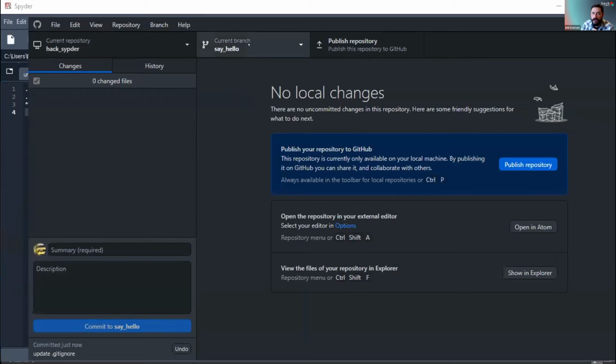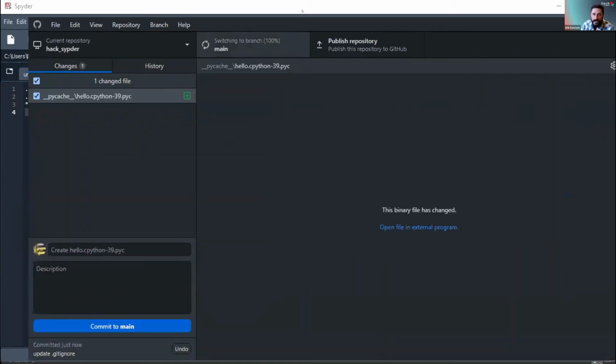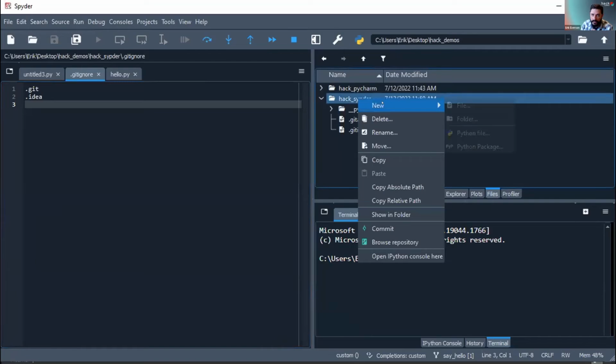Okay. So now what I'm going to do is switch branches. I'm going to go back to main, like I did with the PyCharm demo. So I'll go back to main. And now you can see this automatically updated. It doesn't have the star.pyc anymore. It doesn't even have the hello.py anymore either. So as before, I'm going to purposely create a merge conflict. I'm going to add a file.